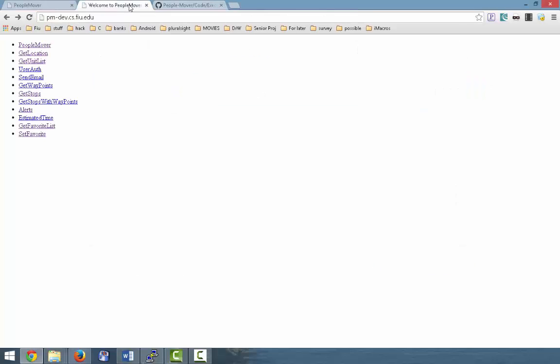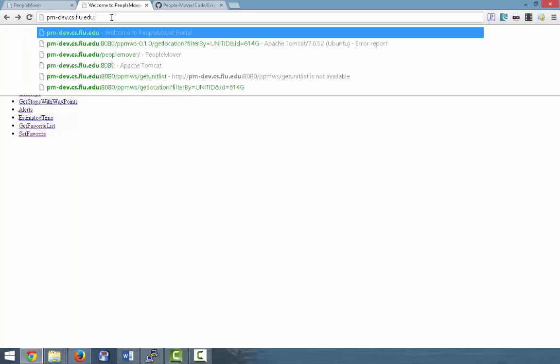Let's go to our project website. For the MySQL part, you can use either phpMyAdmin or Workbench. Both tools are really good.